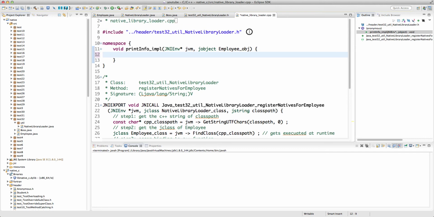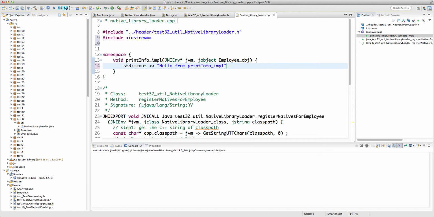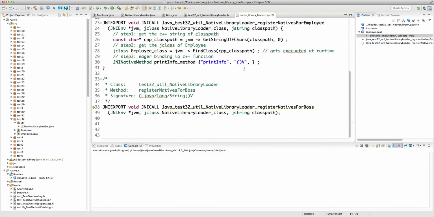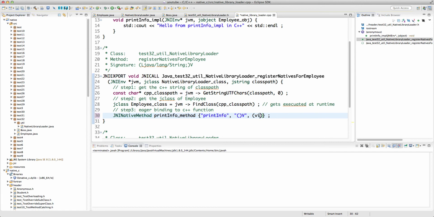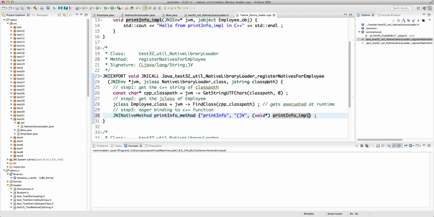And let's just print something simple. I'm not going to use any field inside the employee, this is just for demonstration. So let's include iostream, and then here let's just say std::cout, hello from print info impl in C++, and std::endl. All right, and then we're going to bind it, convert to void pointer, and then print info impl. Again, I don't need to use this ampersand. And then let's also convert these const chars to char pointers, char arrays, right?